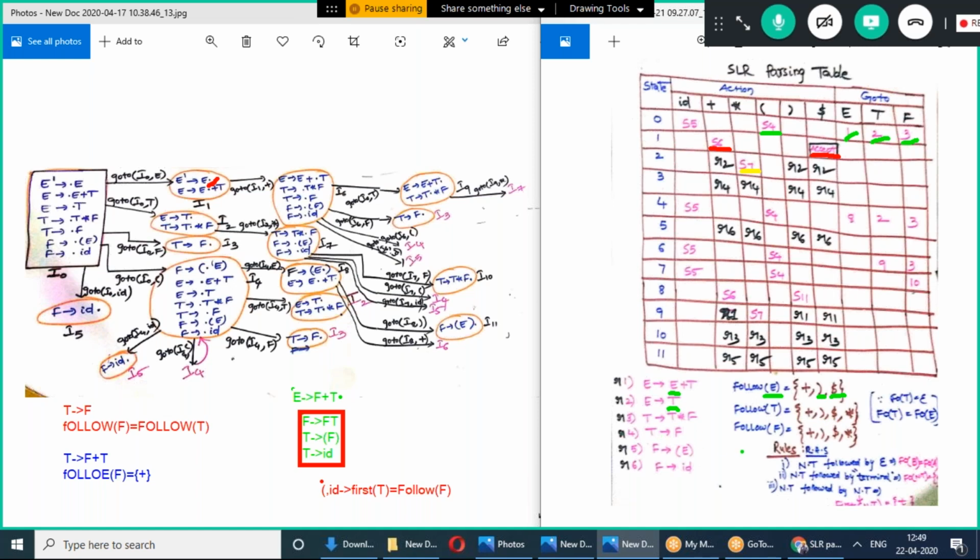Next, follow of F. If you observe here, T tends to F. We are finding follow of F. After F there is nothing. So follow of F is equal to follow of T. We already know what the follow of T is, so we will write that here. And there is no F at the right hand side. These are the follow of E, follow of T, and follow of F.